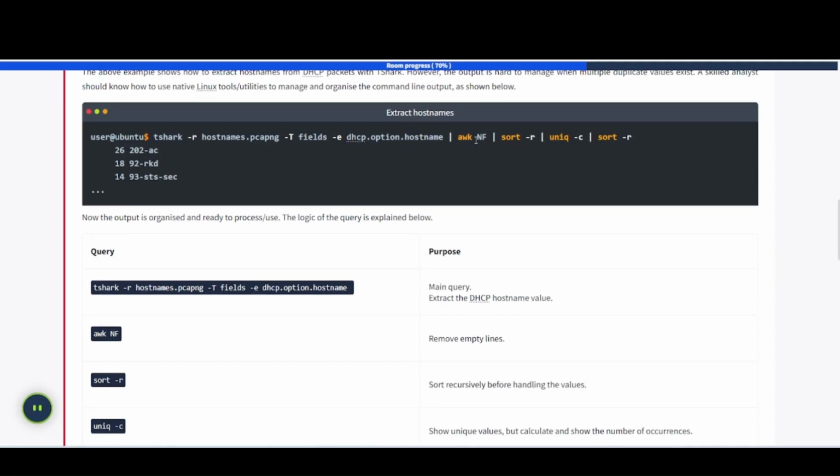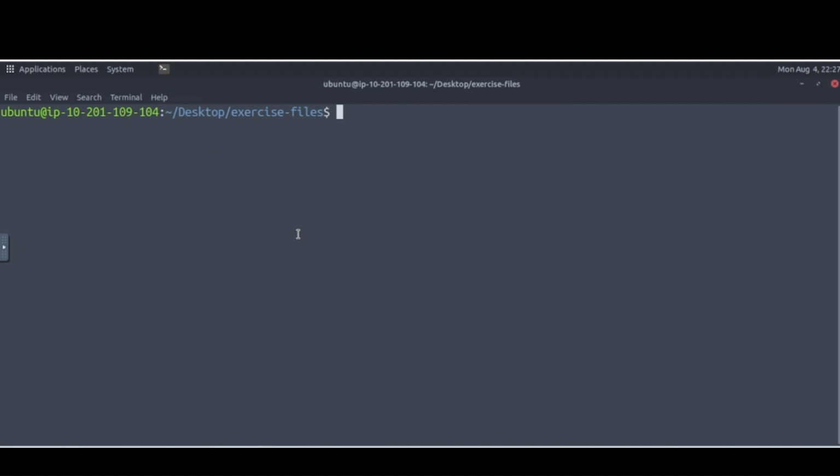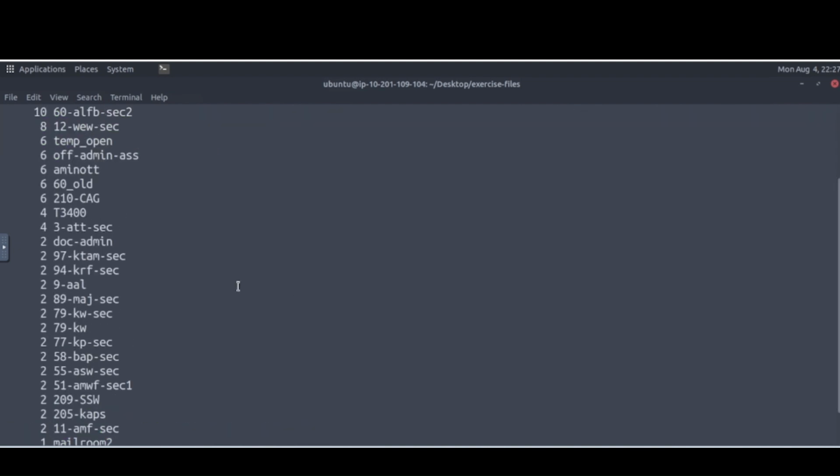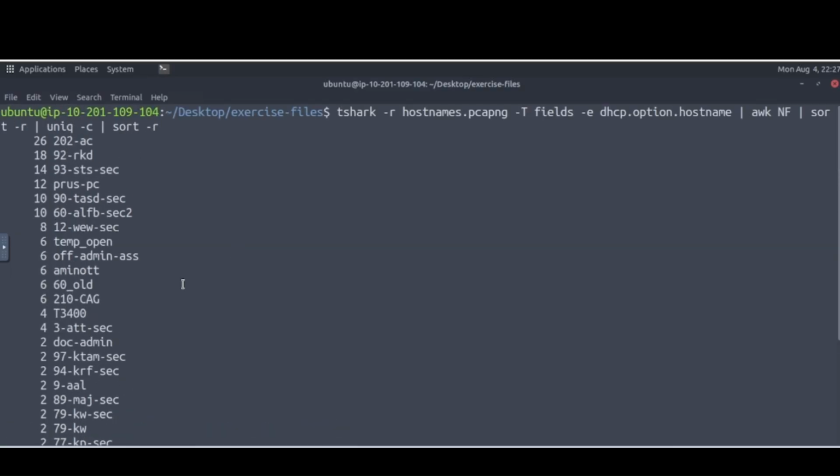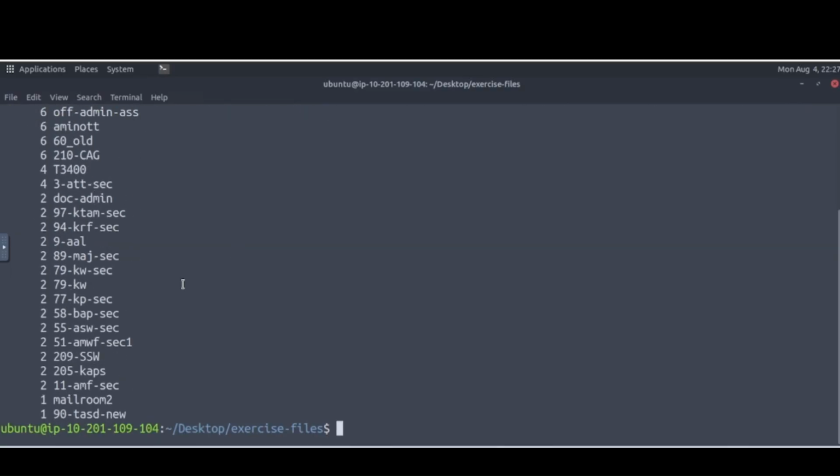See, they're piping everything into things we've learned about before using the Linux command line. Okay, so they're doing the same thing here, except they're piping it into awk and sort -r. I'm assuming that's reverse order, then uniq -c, and then sorting it again. So let's go ahead and copy and paste this over. There we go. So now this is a lot cleaner than what we saw earlier.